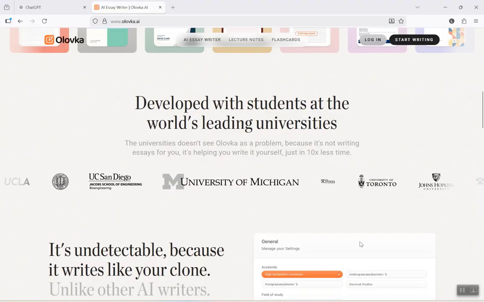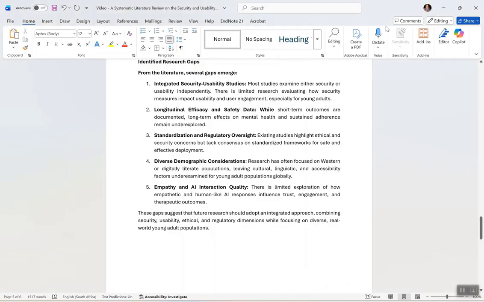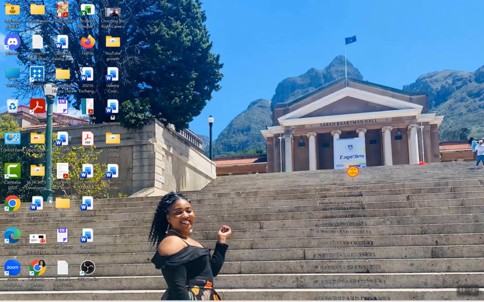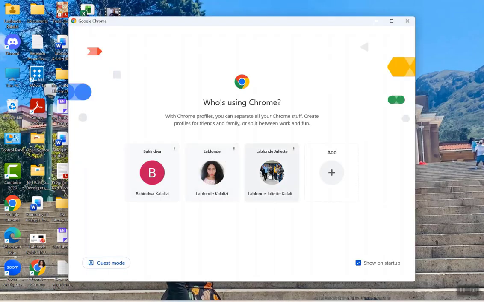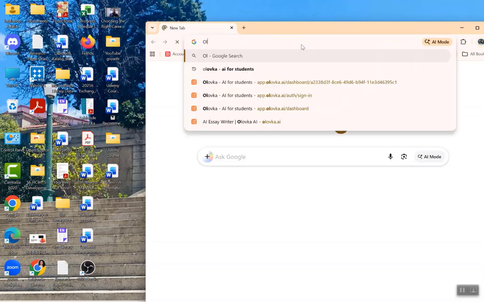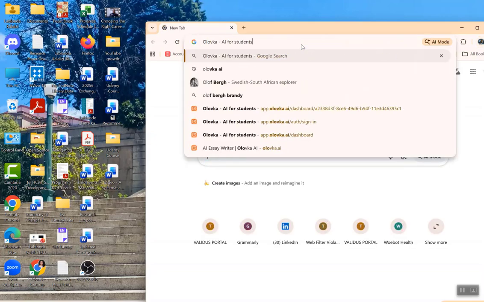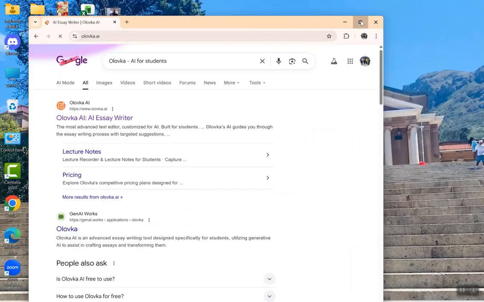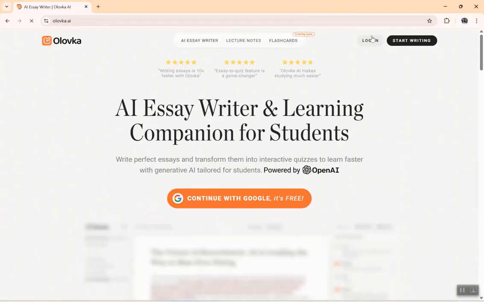So let me go and log in as well. Here I am in my browser and I am going to look for Olovka. I press enter and select Olovka AI. Once I am in Olovka AI, I am going to log in, and it's going to take me straight into my dashboard.